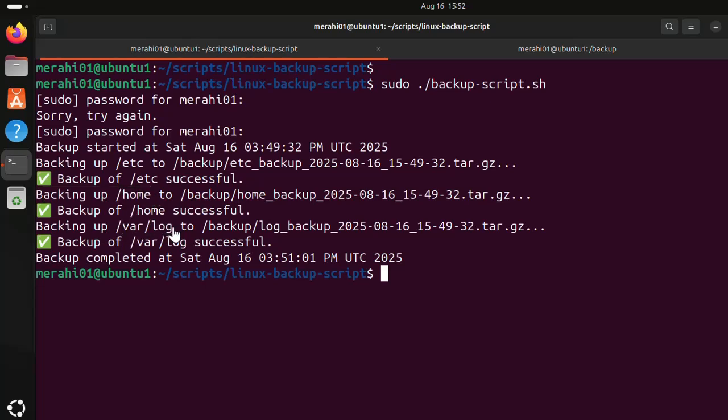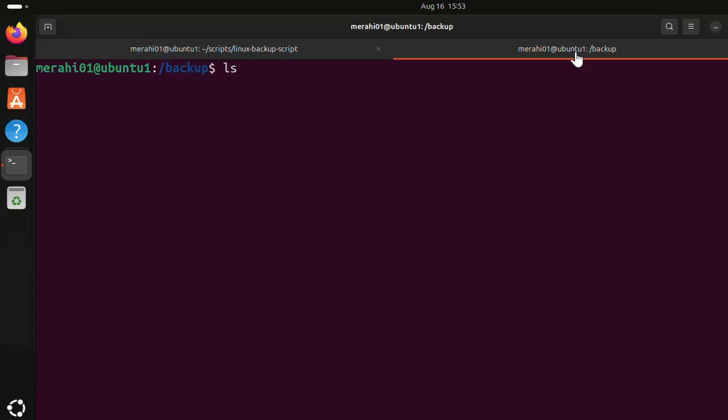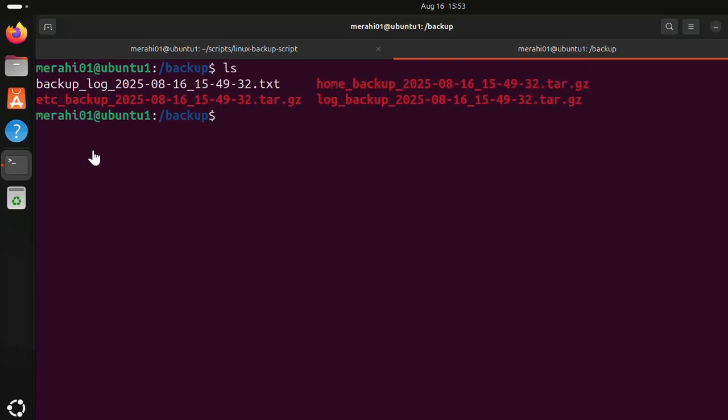So whenever you want to change this, you just go to the script and add or remove the list of target directories to backup. So as you can see, this is really useful and practical and easy to manage. Now, if I list my backup folder again, I have three directories in my script, so I have three compressed files, one for home, one for log, and one for etc. And the other one is the log file.